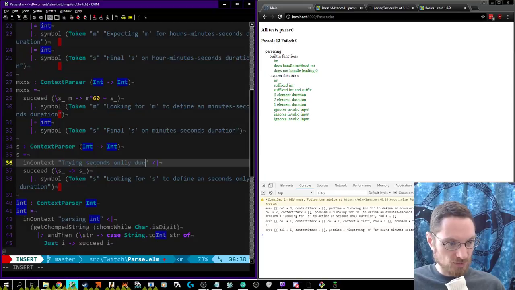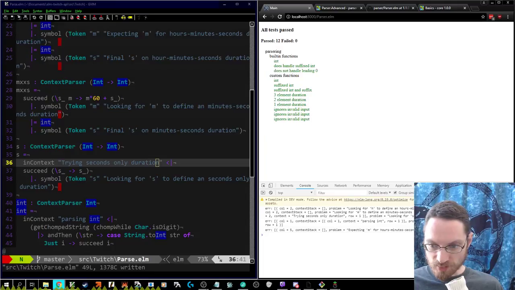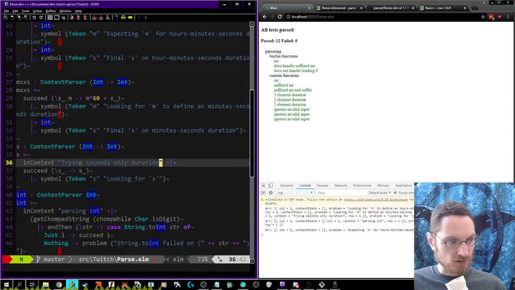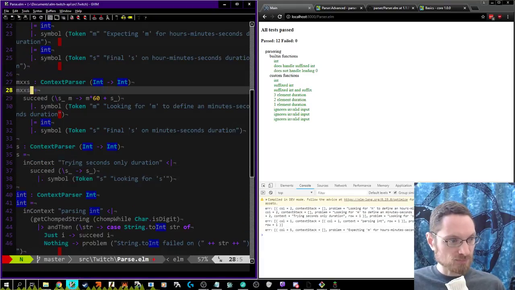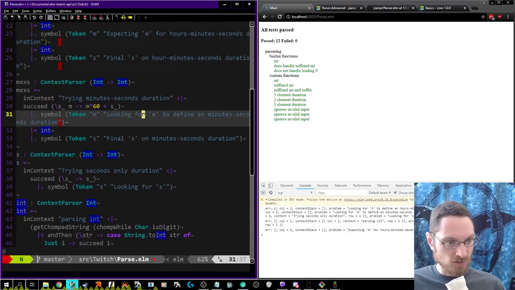Trying seconds only duration. There is one failure there. Yeah, for nothing. Context stack, trying seconds only duration. Problem. Yeah, so now we can take all this junk out. Trying minutes, seconds duration.